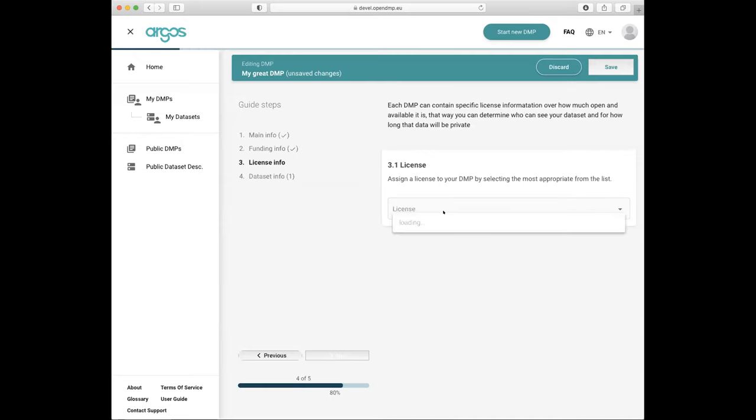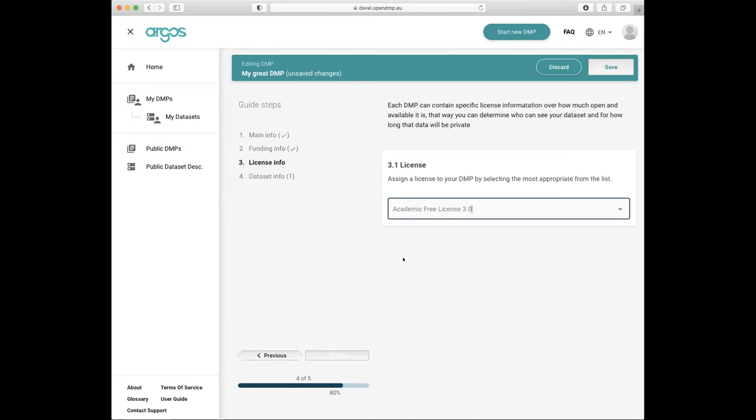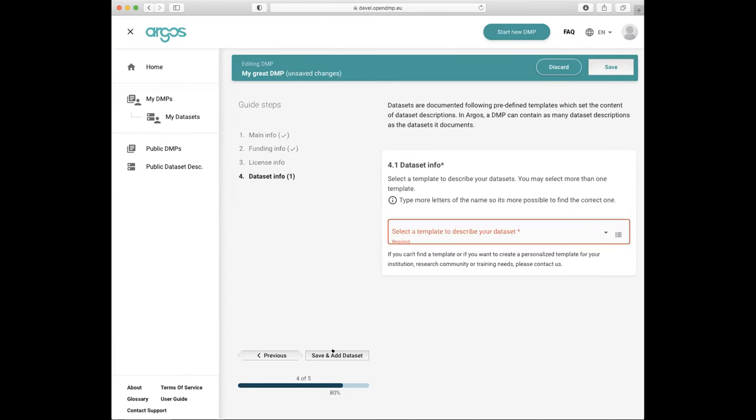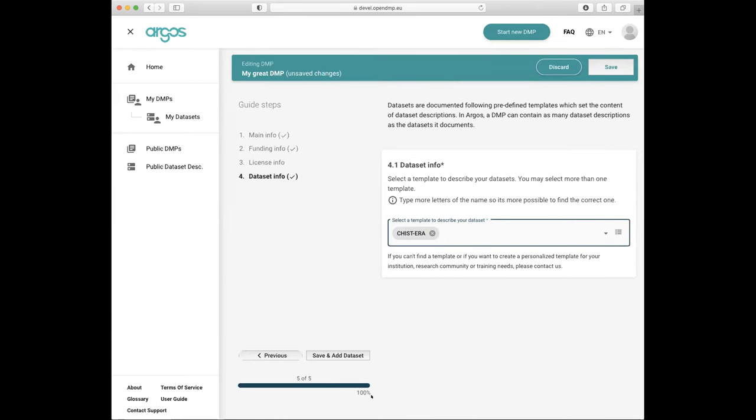Okay. The license the DMP should get. So here, you can also search. Academic Free License. Okay. If you don't want to search, yes. And now the template that we want to use. Okay. So this exists, right? Yes. And then, should I save? Save in that dataset, or you can just save it. You have two options.